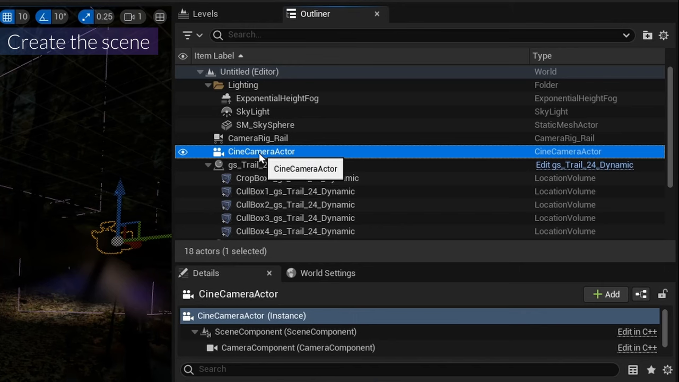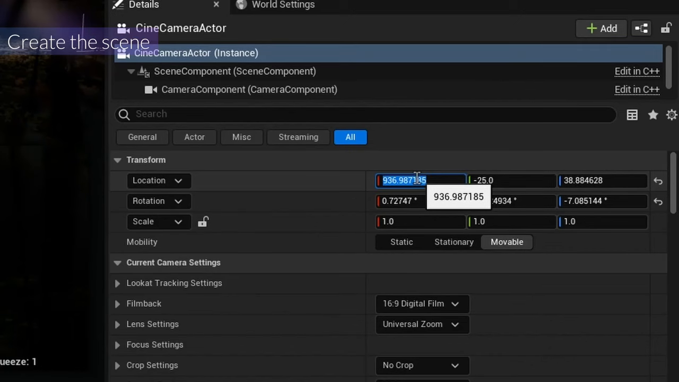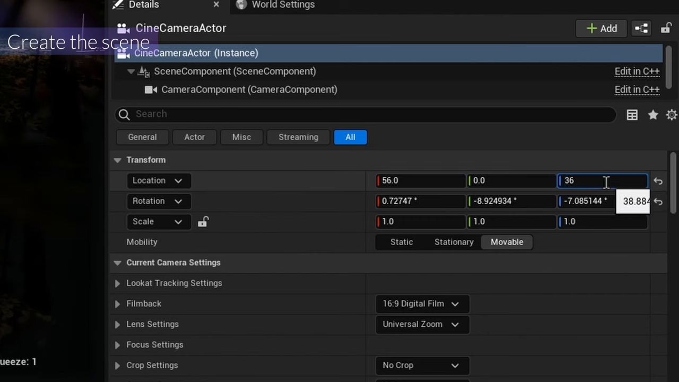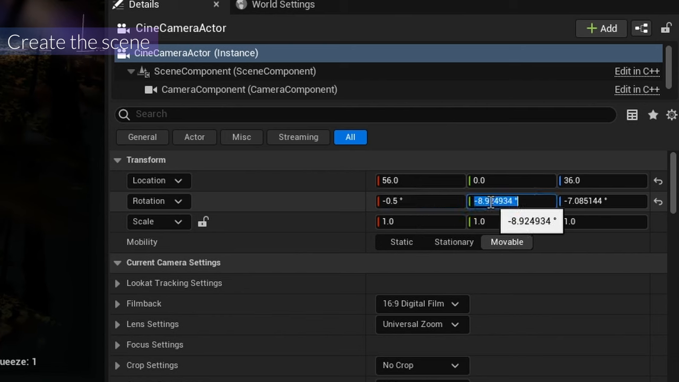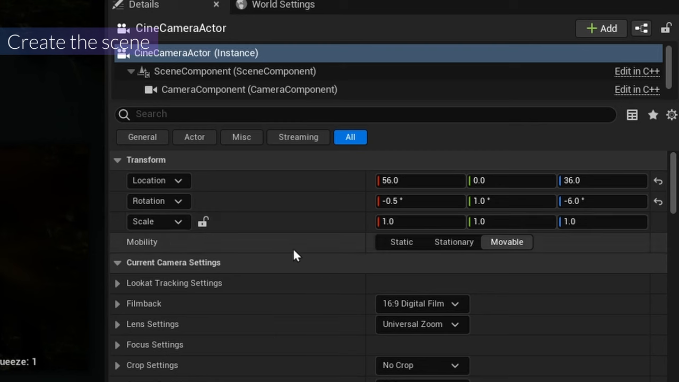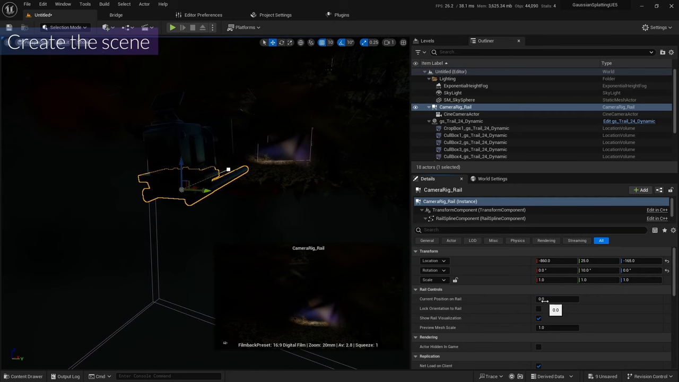I'm gonna attach the camera actor to the camera rig, like this one. And I need to change the location: x is 56, y is 0, and z is 36. And I'm also gonna change the rotation as well: x is -0.5, y is 1, and z is -6. Now if I change the current position on the rail, I can change the location of the camera.